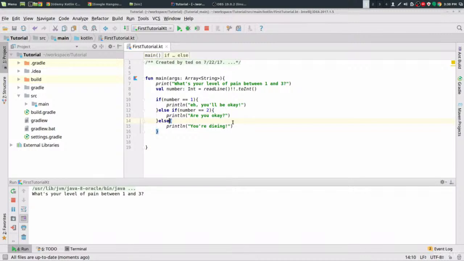Then we can just put another else if 3, and then put an else of, that's not between 1 and 3, because if we already have 1, 2, 3 and it doesn't equal those, it's not between 1 and 3. That's how you do if statements.